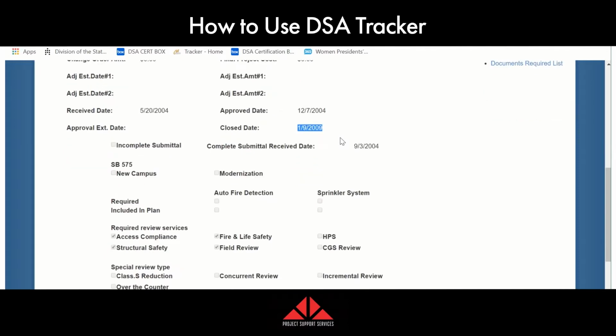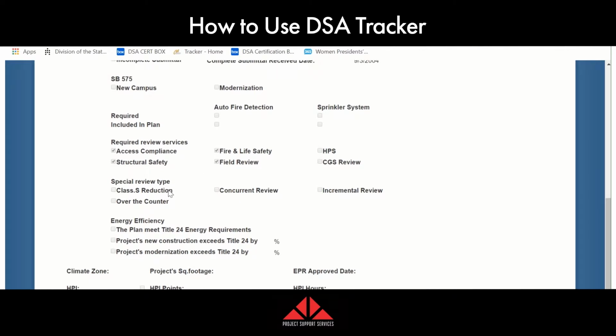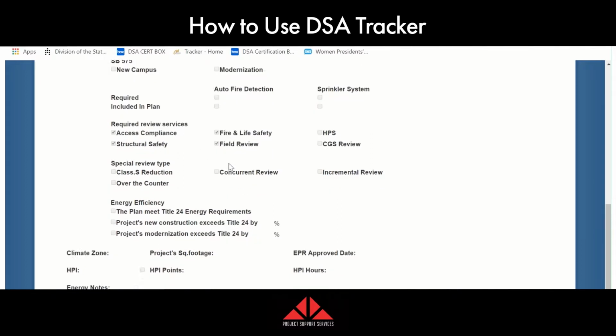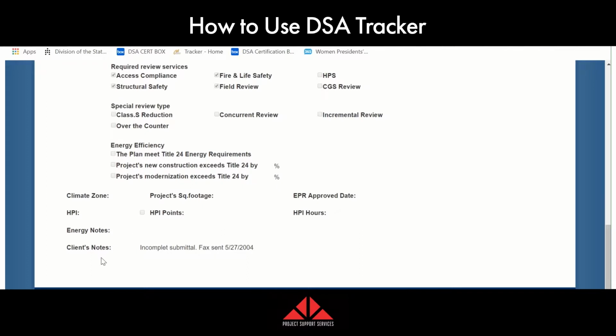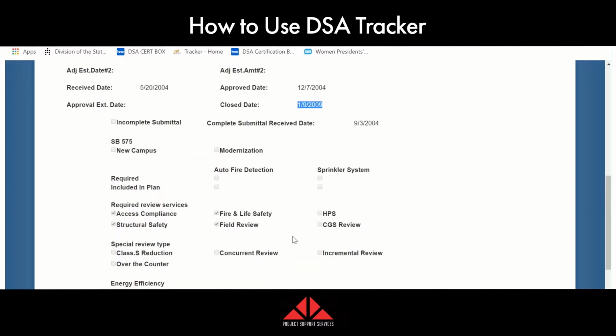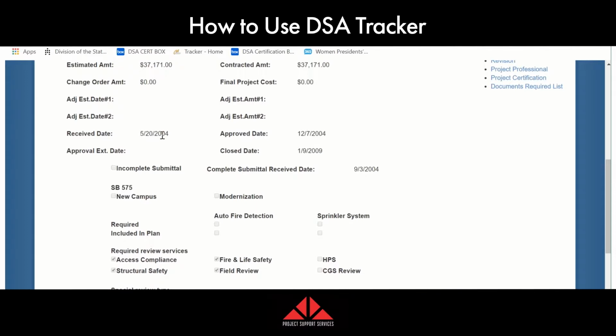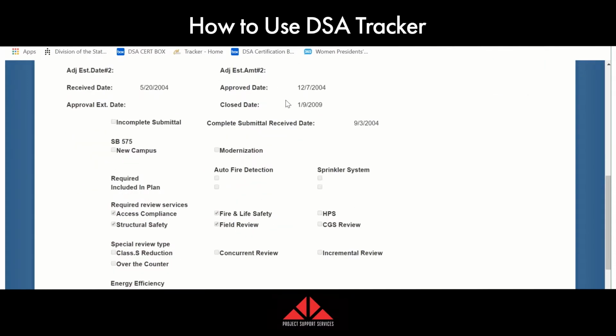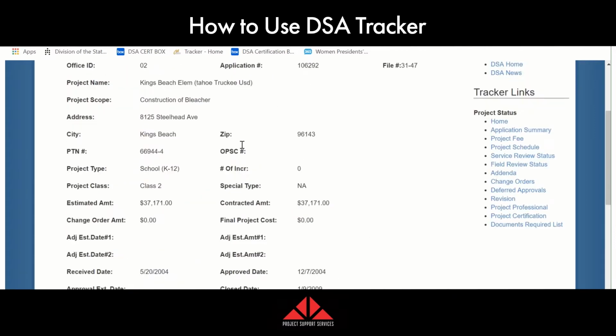And then if you scroll down, they're going to show you the different disciplines that required review services: access, structural, fire life safety, field review. And then if you scroll down, sometimes DSA leaves notes right here. So, incomplete submittal, fax sent 5/27/2004. I'm guessing that had to do with the plans at that time, but they got approved, so that comment's not relevant anymore.